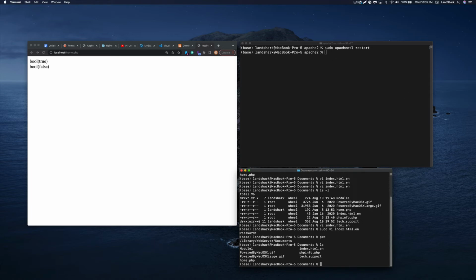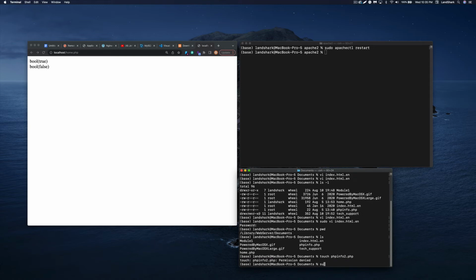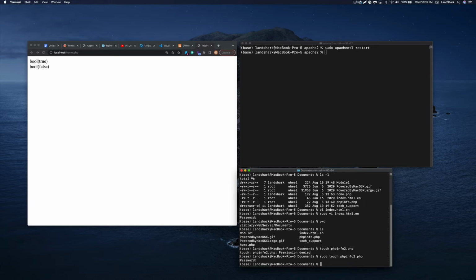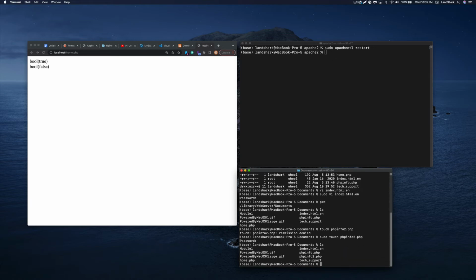But let's say that you wanted to, a couple different things. So I already have this file created. You want to call it phpinfo.php, but I'm just going to create another one from here. So if I type in touch phpinfo2.php, just for the heck of it, and hit enter. All I've got to do is sudo, and password. Perfect.